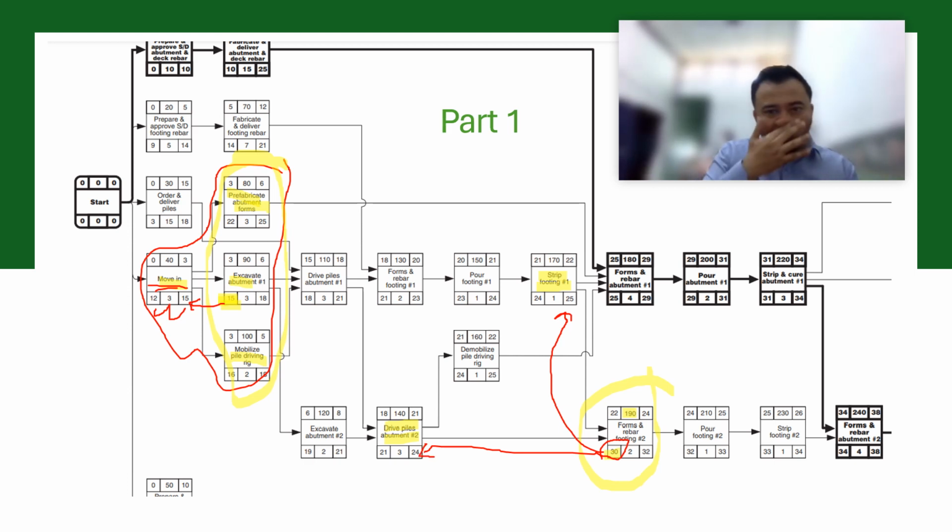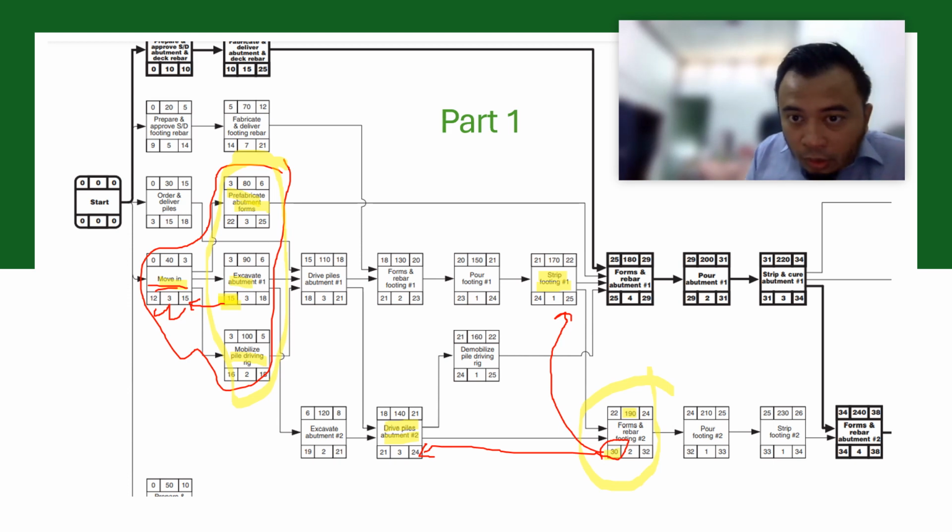So why is that? This is because the street footing number 1, activity 190 here, is actually a burst activity. So it has other succeeding activities besides activity 190. It also has succeeding activity 180, which is form and rebar.